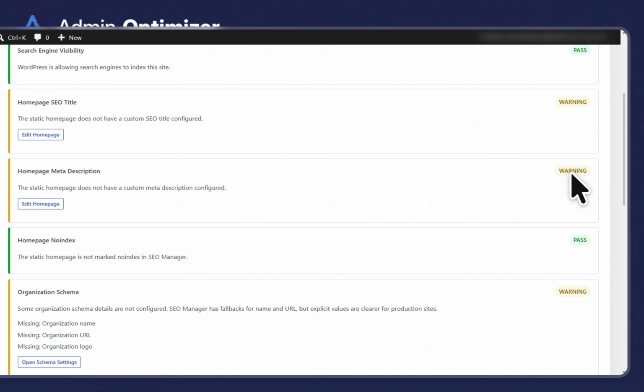As you scroll down, you'll see exactly what is holding your score back, flagged with a yellow warning. To fix these issues, you don't have to hunt through separate WordPress configurations. Admin Optimizer provides direct shortcut buttons, like Edit Homepage or Open Schema Settings, so you can jump straight to the source and fix the issue instantly.